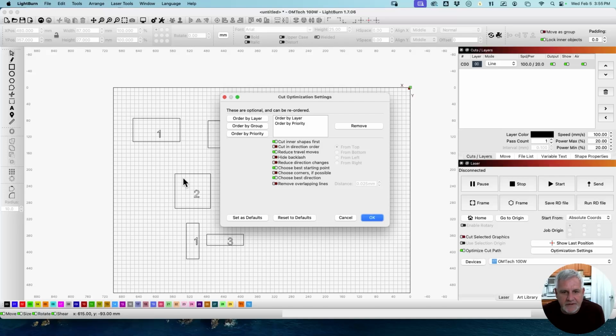Choose corners if possible. If you have this rectangle here, and for some reason it decided to start in the middle of this line, with choose corners on, it'll start in the corner instead, and then end in the corner. That can be useful.